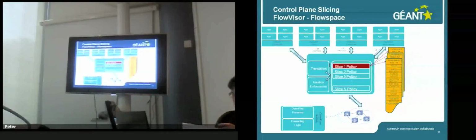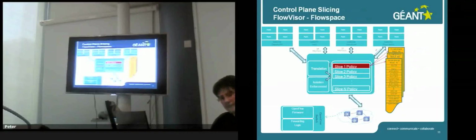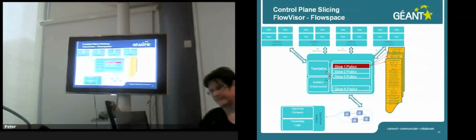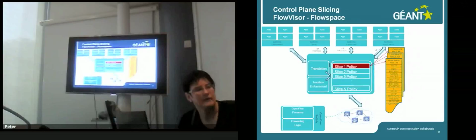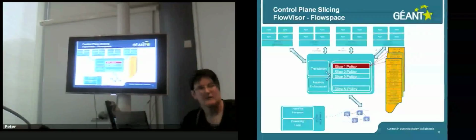Yes. Can we go back just one step? We have a user and he wants to implement a topology, a ring or spanning tree or whatever. Then he sets up his rules and puts these rules into the FlowVisor. So in that case, there is no need for a specific user controller, right? No.